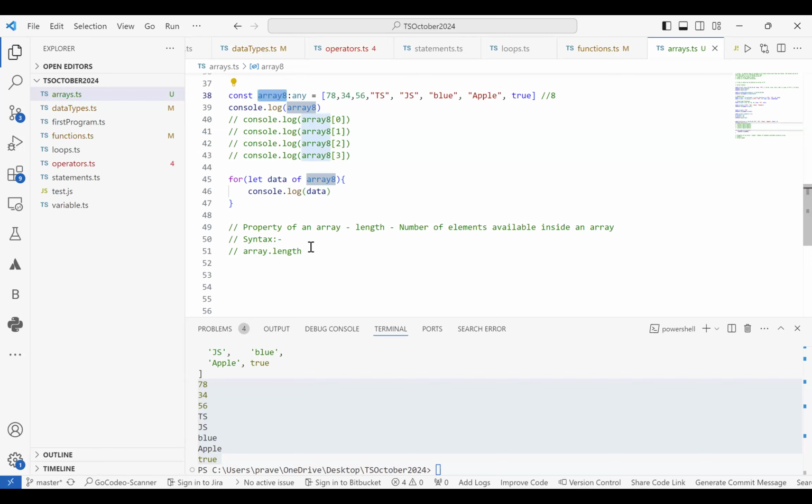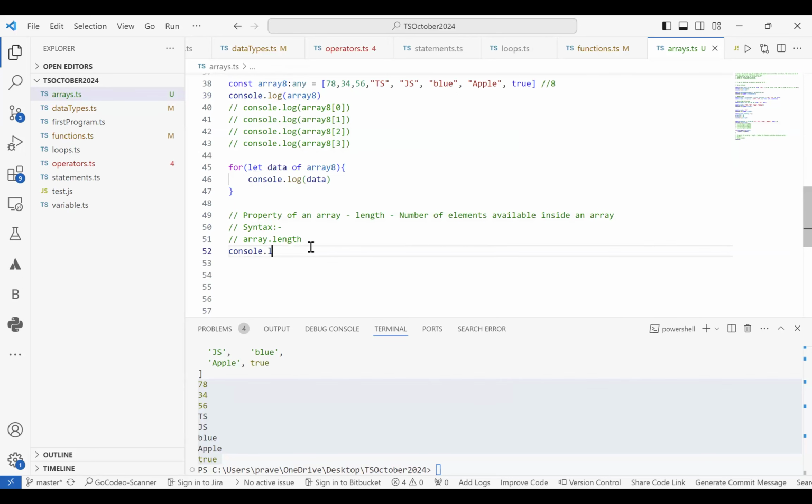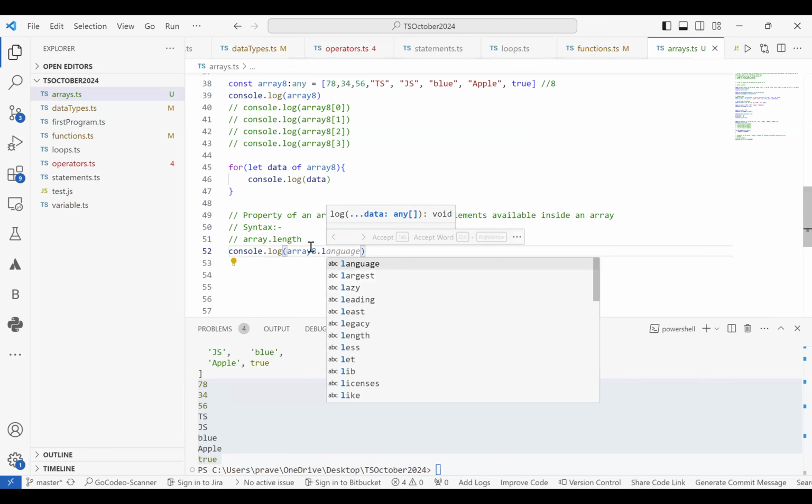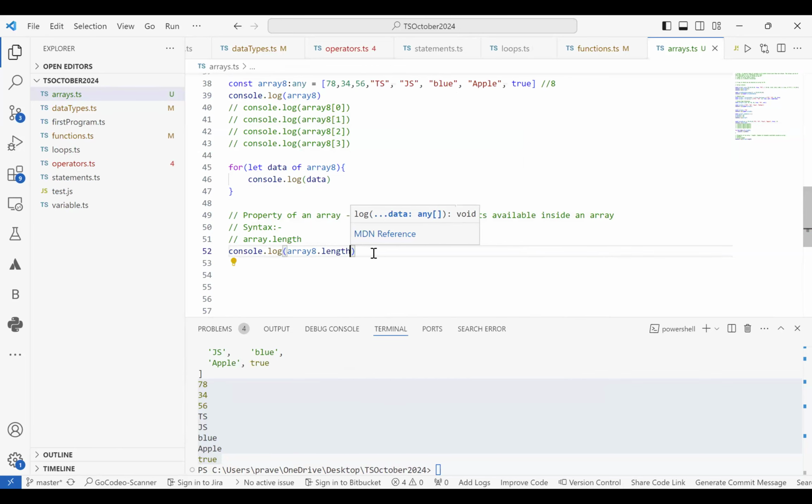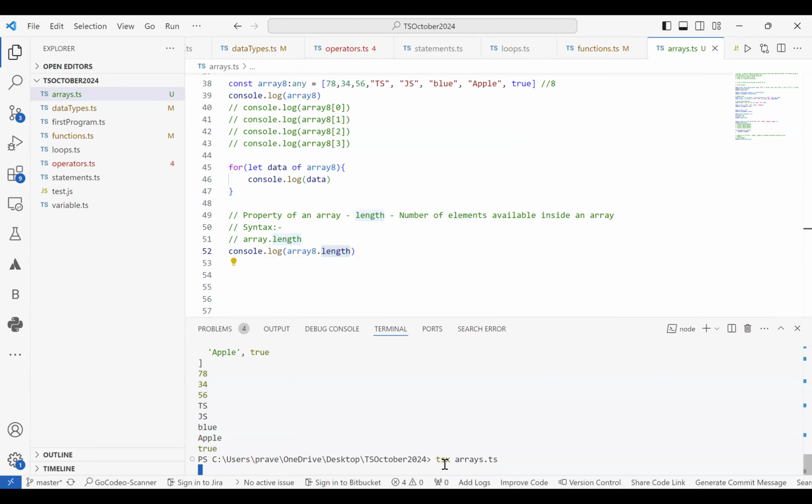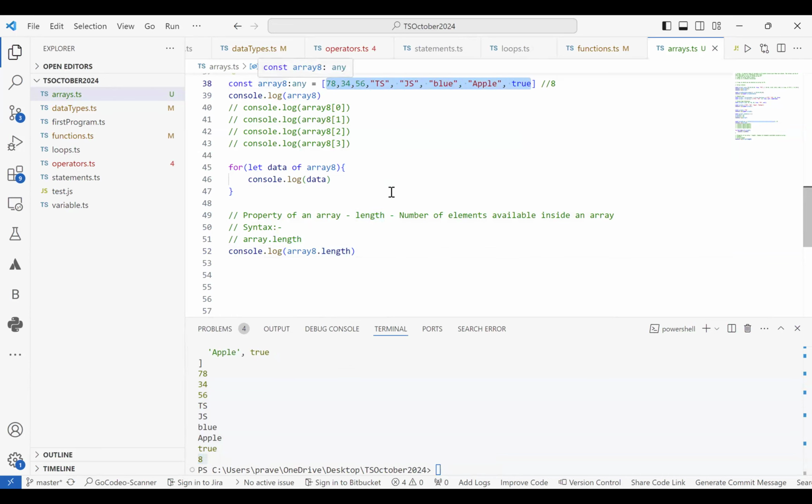What is the array that we have declared? Array 8. Let's try to print it out. I'll just say array 8 dot length. It will just give us the number of elements that we have stored inside the array. If you try to print the value over here, it will give us 8 or 9, whatever the value is. So it is 8, as we have stored 8 values inside this array 8.